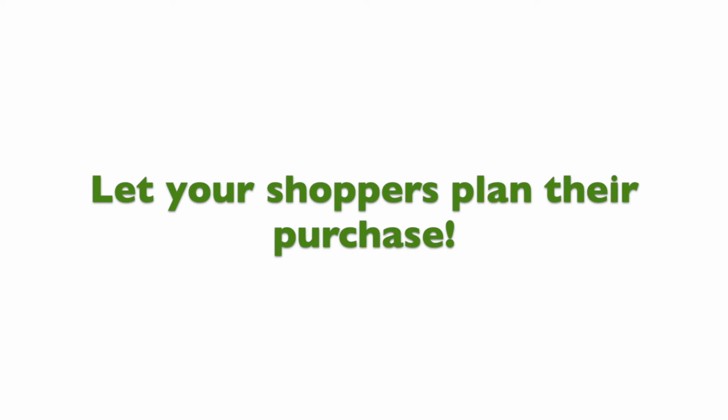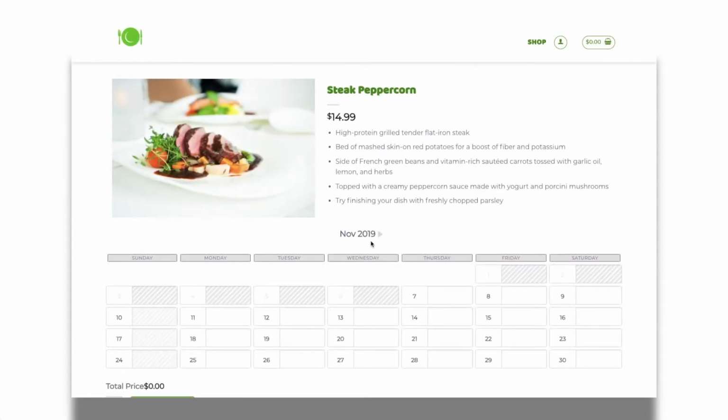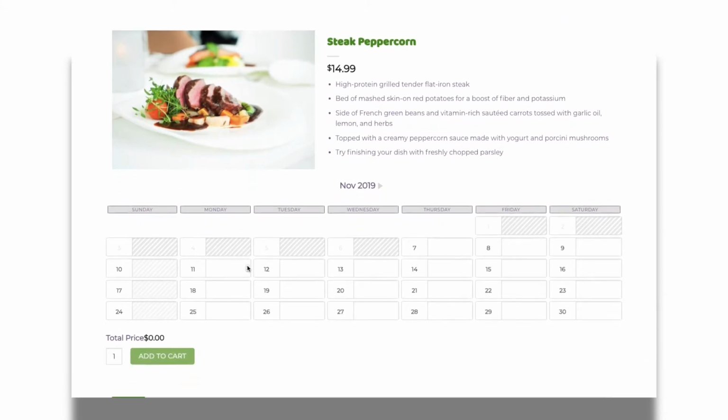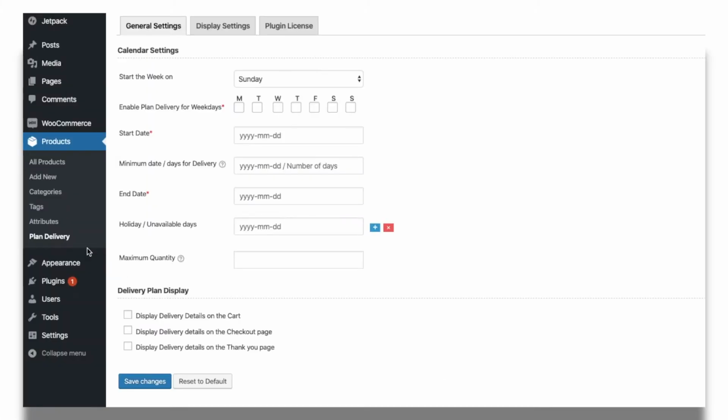Simply, let your shoppers plan their purchase. Getting started, let's see how a planned delivery product will look like. Now, let's see how the planned delivery settings can be configured. First, navigate to the planned delivery menu below the products.